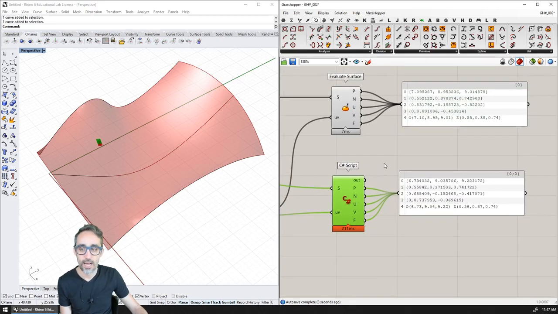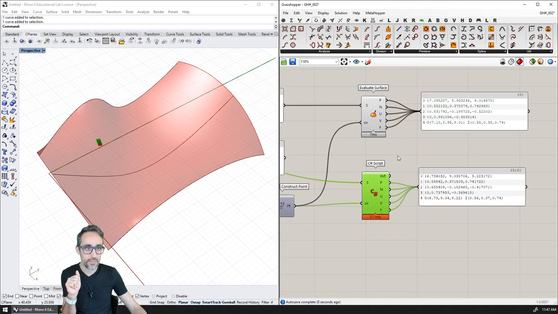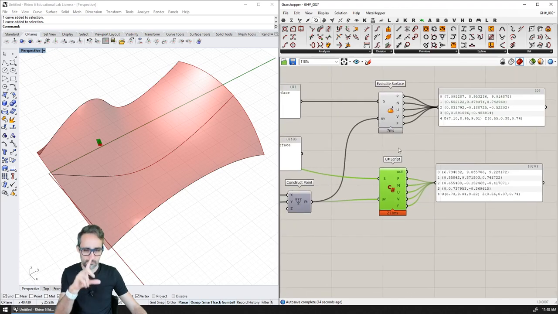So I think what we've done is correct, but I think there's something wrong about how the two components find the UV space.